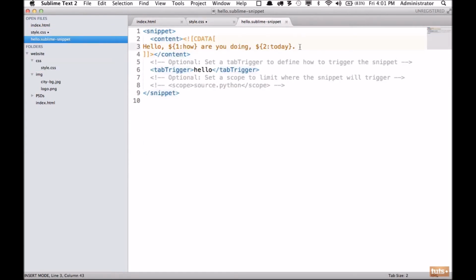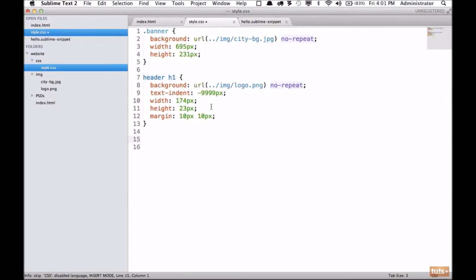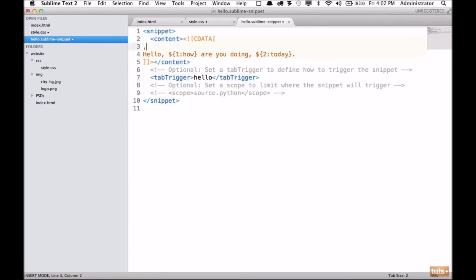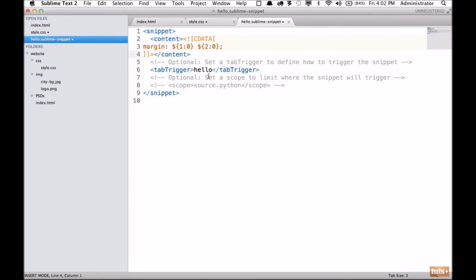If you wanted to do, for example, the M4 or M2 that I showed you, let's do one together and we'll do M2. We are going to change this to margin, and the top and bottom will have a default of 0, and the left and right will have a default of 0 as well. Now we're going to make these tab stops. So 1 will have a default of 0, and 2 will have a default of 0 as well. Then I can remove this. For now, because this is a sample, I'm going to set a tab trigger of hello.